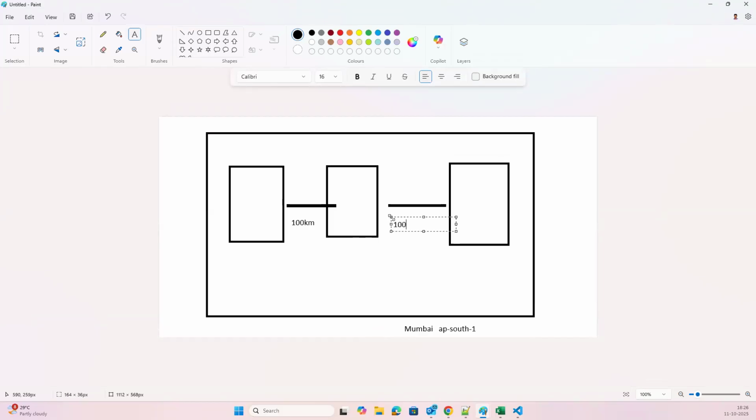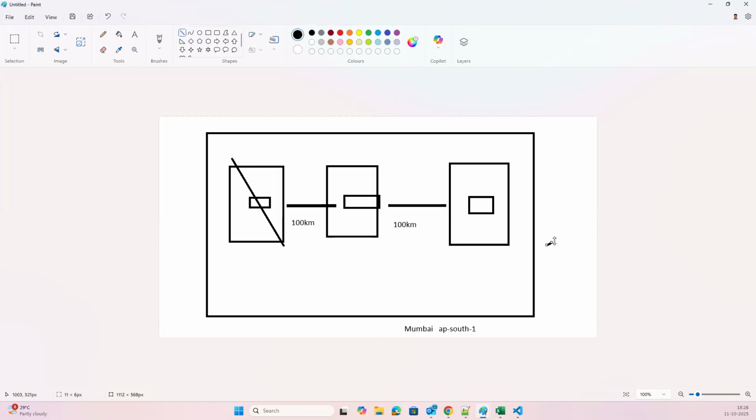Why? Because this is individual, this is individual, this is individual. If anything like a power cut or a disaster happens, no problem. Your application will be running in different availability zones. So if this data center is down, no problem. Your customer requests will go to the remaining two. Meanwhile, you will fix this one.